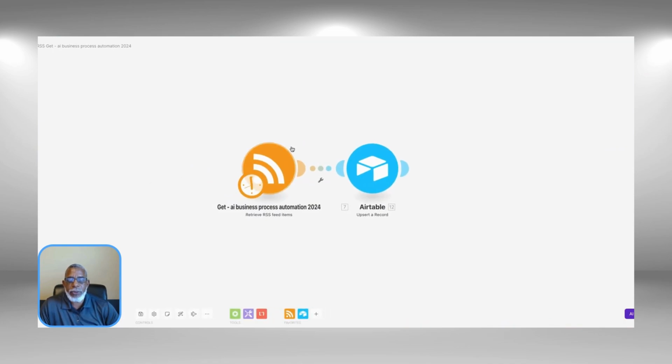If I were to open this scenario, I have two modules. The first module is a RSS feed. The second module is Airtable. So you'll notice this clock on the first module. This is a scheduler. So this module is scheduled to kick off at a certain time. I think it's 8 o'clock in the morning.